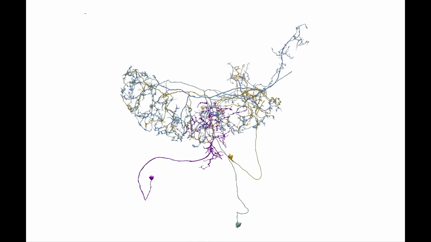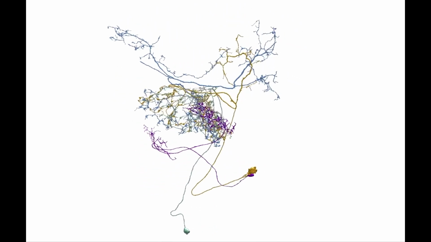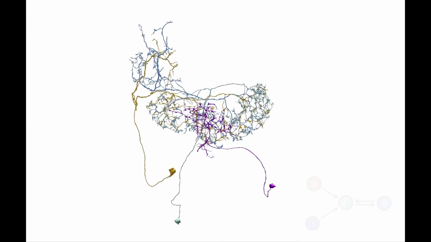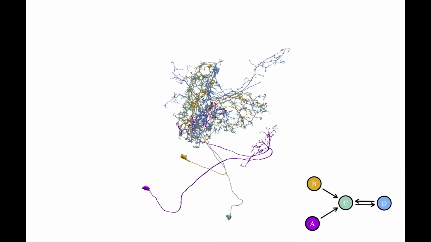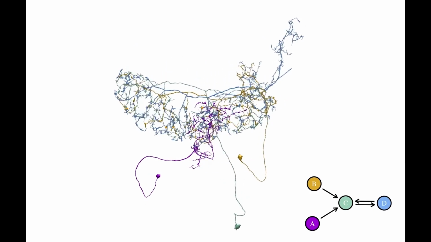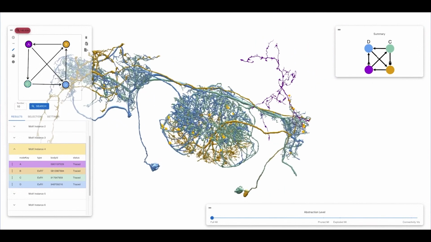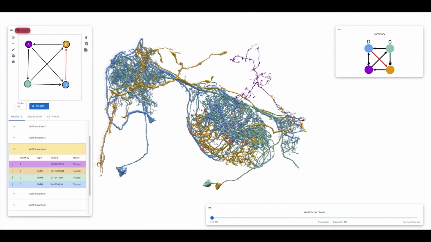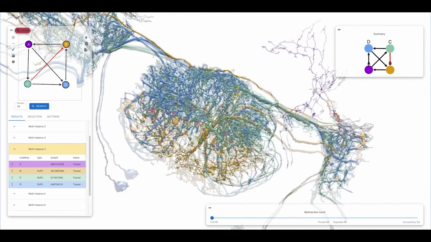However, the three-dimensional structure of individual neurons is complicated, and neurons are often very entangled. That makes it difficult to mentally map the graph structure of a motif to the actual 3D morphology of neurons. Vimo addresses these challenges by allowing users to interactively search and visualize arbitrary connectivity motifs in large brain networks.